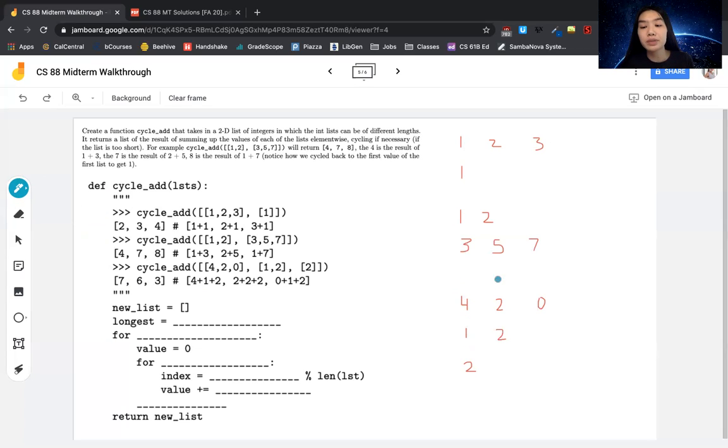So this first list moves on to its next element. This second list moves on to its second element. And this third list, like our first example, only has that one element, so it's going to stay where it is, right there. So we do 2 plus 2 plus 2, and that equals 6.